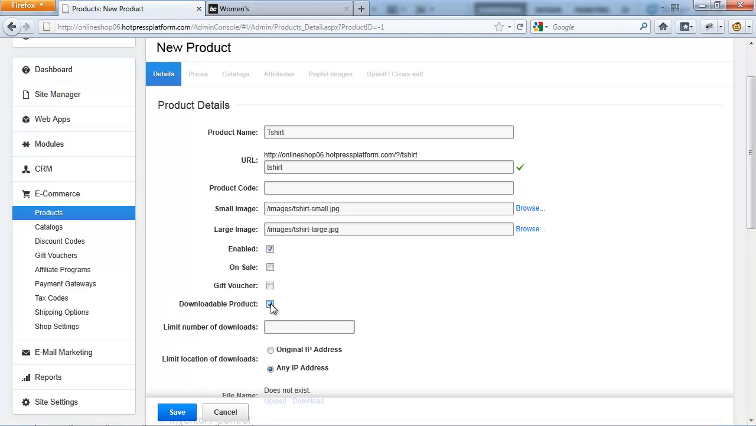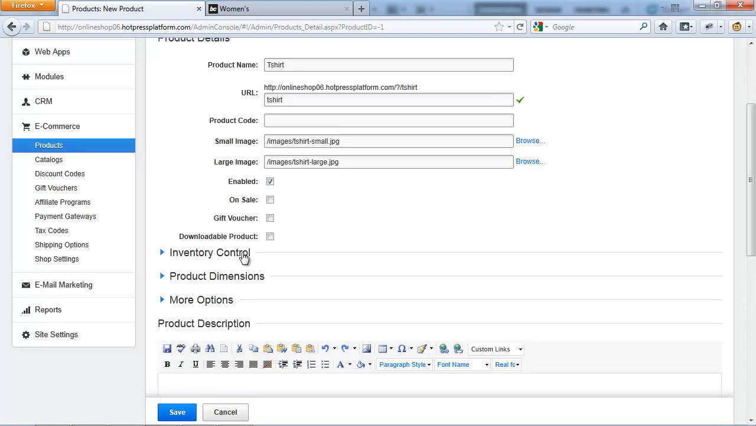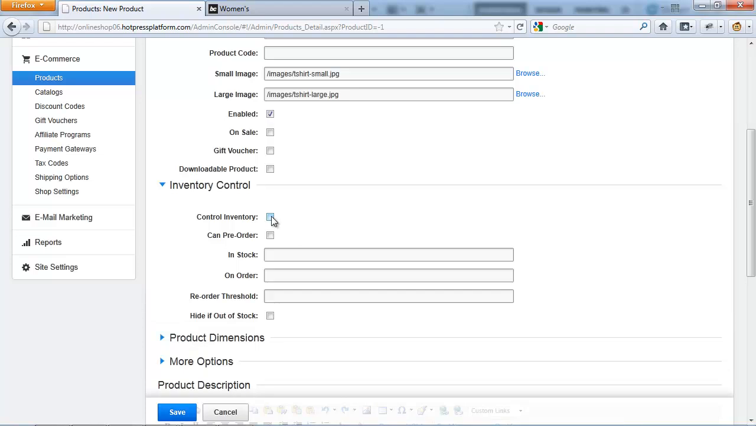You can limit whether this product can be downloaded from a location other than where it was originally purchased from. When you click on Inventory Control, when enabled, the system will track the stock levels for this product. When the product is out of stock, customers will no longer be able to purchase this product unless they can pre-order when the Can Pre-Order option is selected.